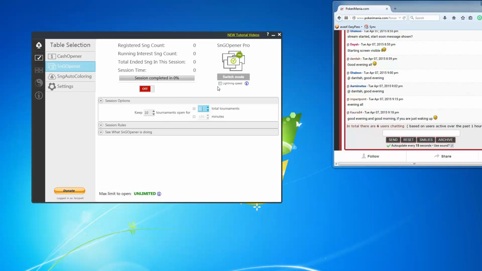And here we also have this lightning speed function. It basically allows faster registration even than the normal speed, but there might be some problems with computers with lower processing power, so there might be some sort of freezing and so on. But personally I haven't used this lightning speed, as I think the normal registration speed is already more than enough.